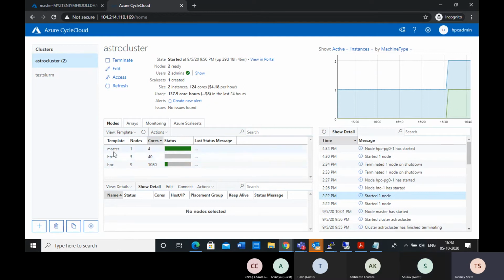There are 5 machines actually in the HTC partition, and each machine has 8 cores. And the HPC partition has 9 machines, and each one has 120 cores. So a total of 40 cores are there in the HTC partition, and this is our current configuration. We can change it anytime. So the HPC configuration has 1,080 cores available.